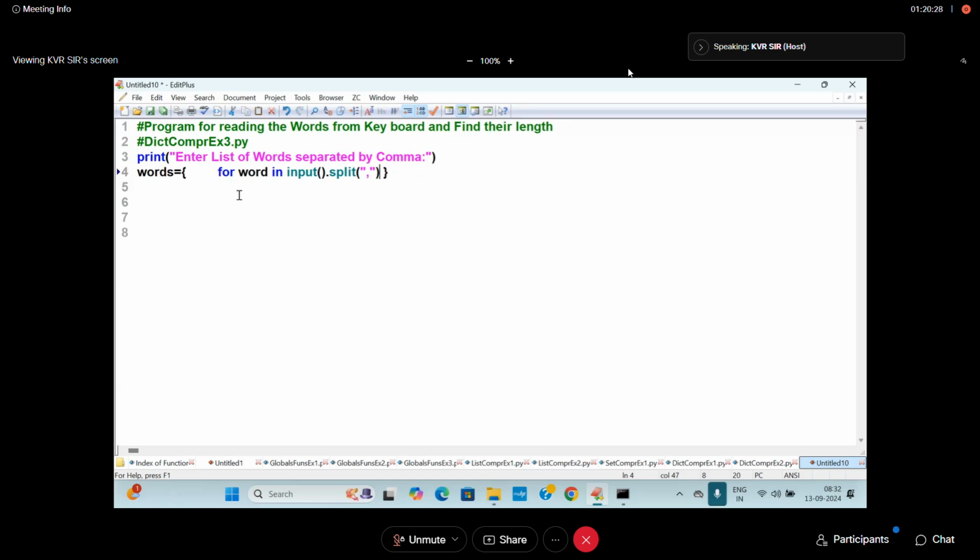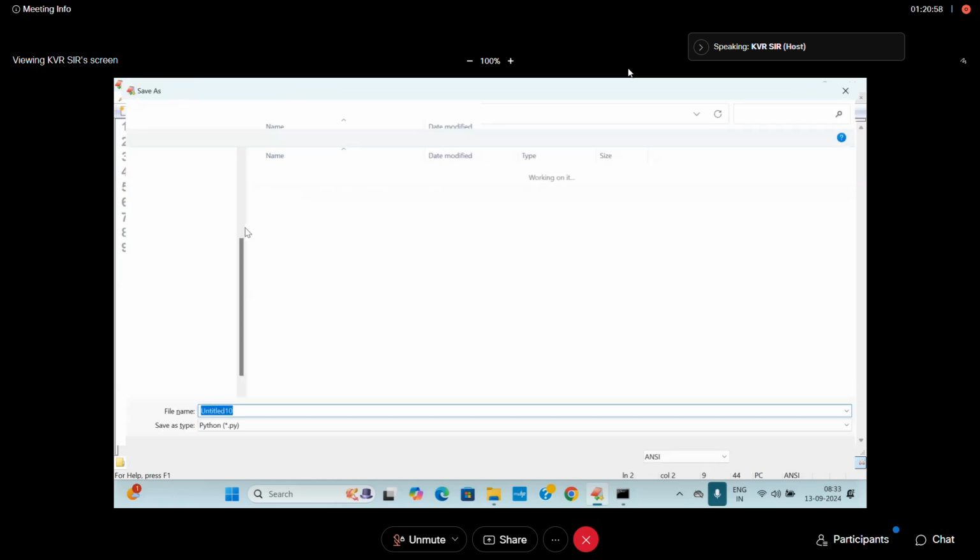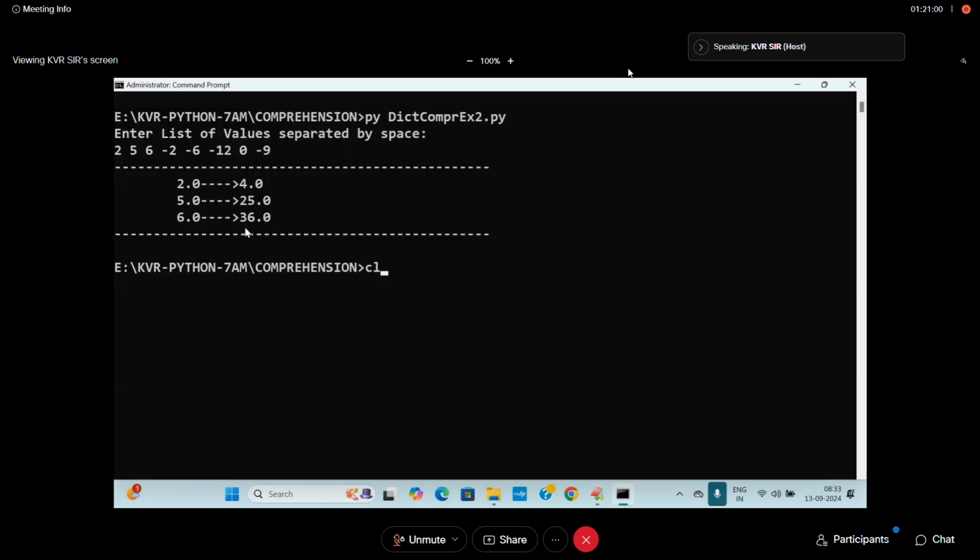Understand? If condition I am not writing. Why is the condition not necessary? Here I will do word plus word length. How do I get it now? Word colon len of word. Beautiful, this is concise code. Otherwise, I would write a traditional for loop. Print of words, comma, type of words. Execute 3.py. How simple it is.